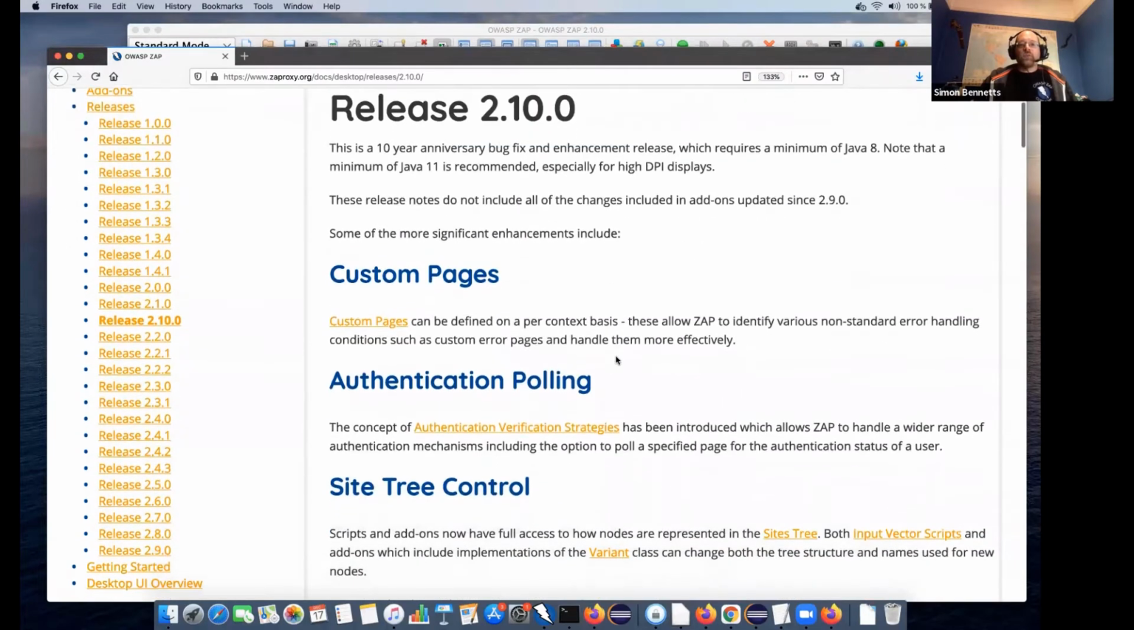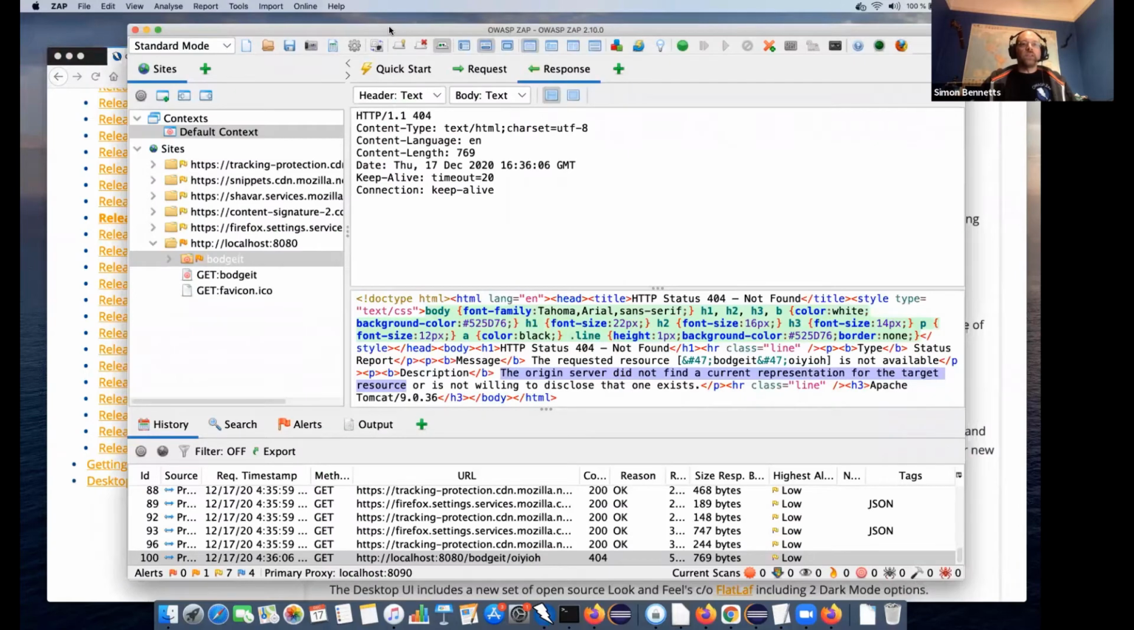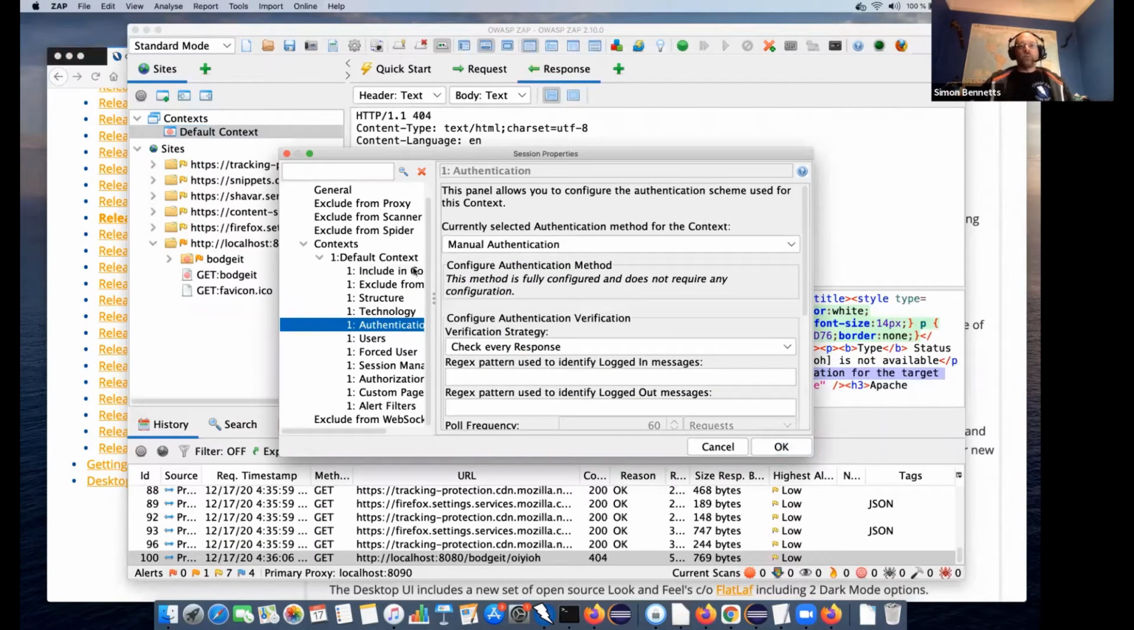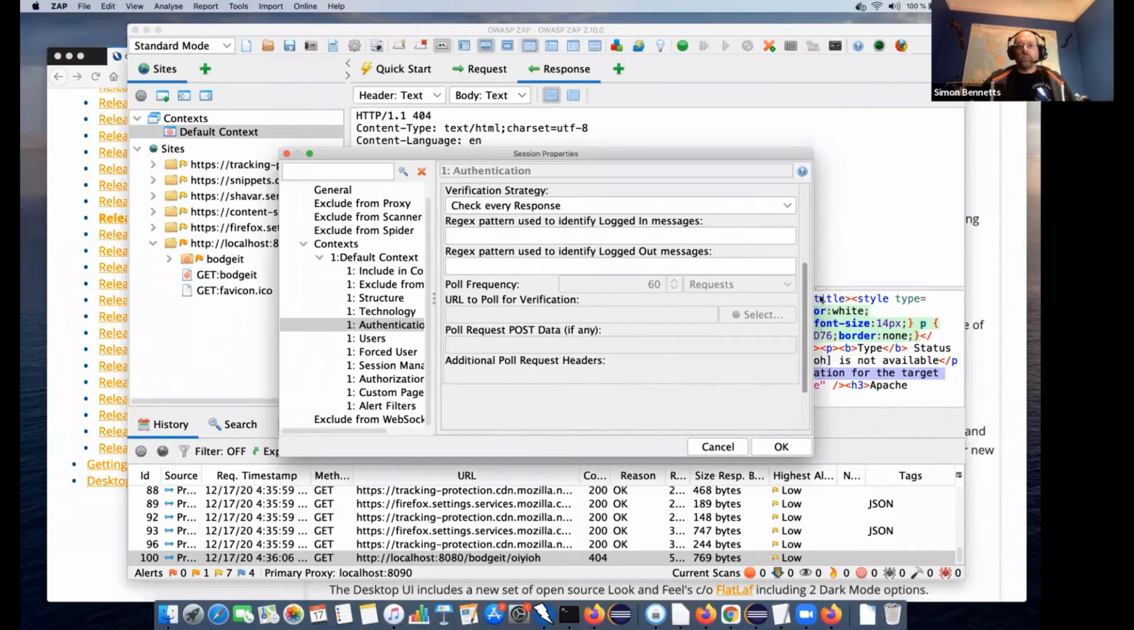The next thing I want to talk about is authentication polling. So authentication polling is all about authentication. And again, this is defined on a per context basis. So if we have a look at the authentication for budget here, you'll see it's manual authentication because I haven't set anything up. And this all looks very similar to before.